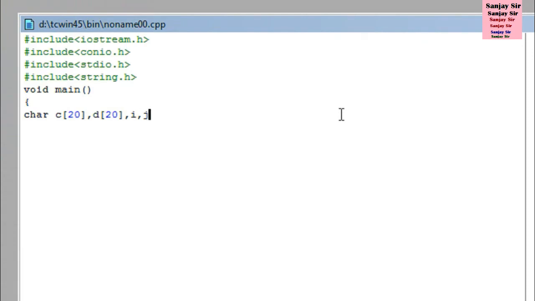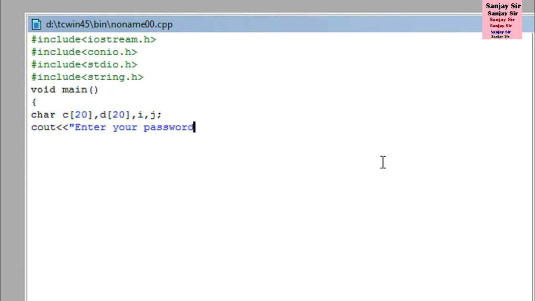Now see, in C++, I will include these 4 header files. These 4 files will come into work. Now I am writing the program. I will tell you the purpose of these files later. Enter your password first within double quotes.